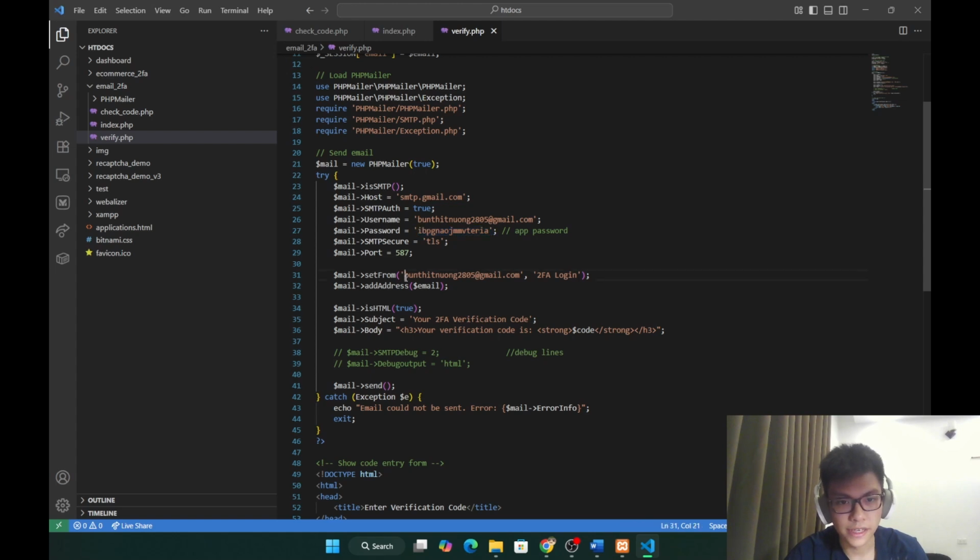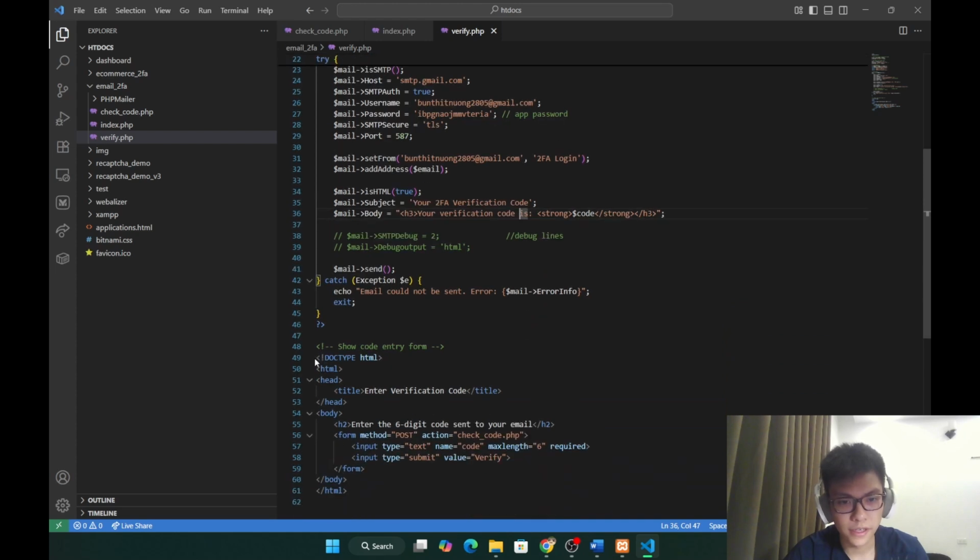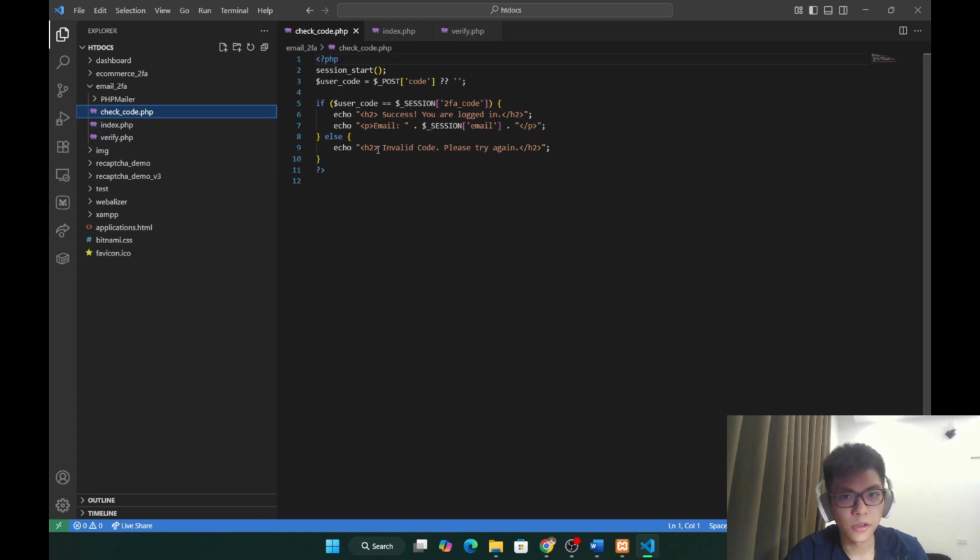You can see set from this one using two-factor authenticator. And it will send using this form here in order to send the mail. And then the check code will then check the generated two-factor authenticator code to see whether it is the same code that you entered that is the same with the one that was sent through mail.